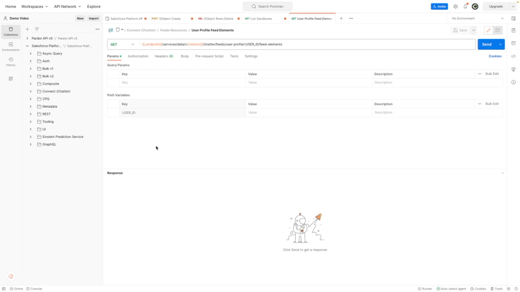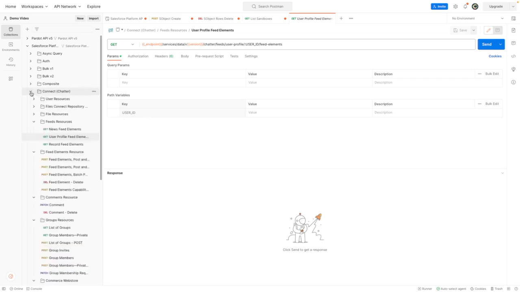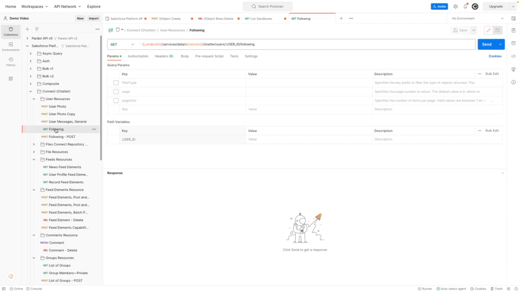To get started, let's expand the Connect API folder. You can see here that I've got various different resources available to me. For my first example, I want to get the details of what my user record is following.